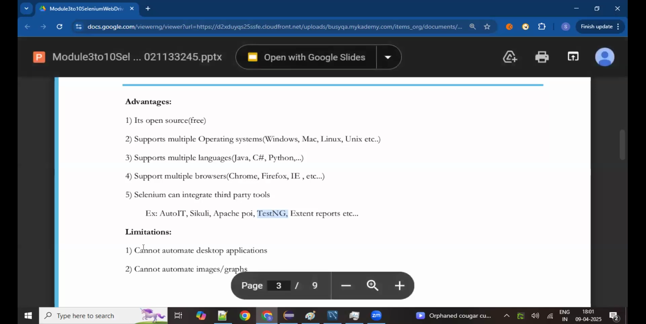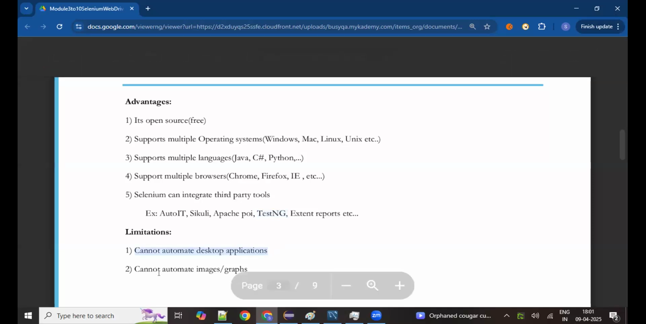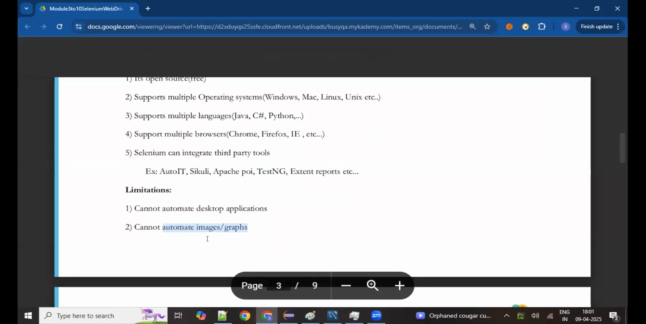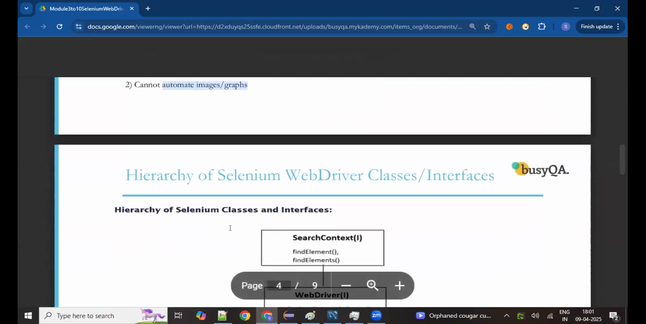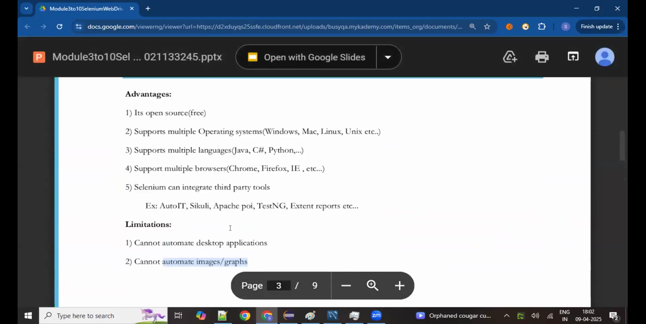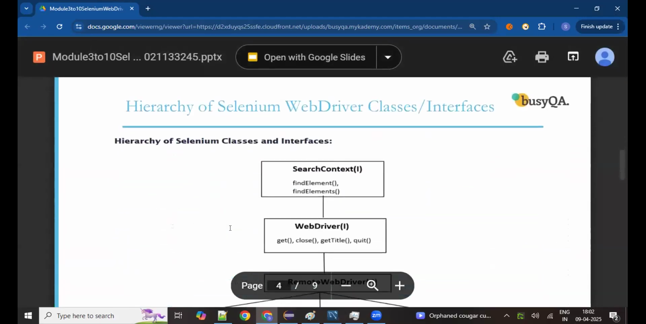Selenium has just two limitations: one is desktop applications, and another one is that it cannot read images or graphs. It just knows that an image or graph is present, but it does not know what the image is about or what the graph means. So that's about advantages and disadvantages.